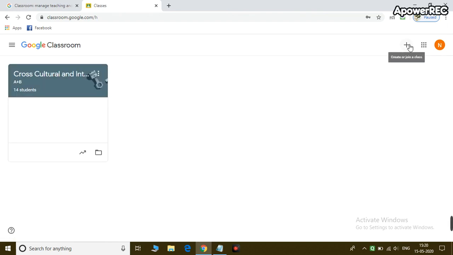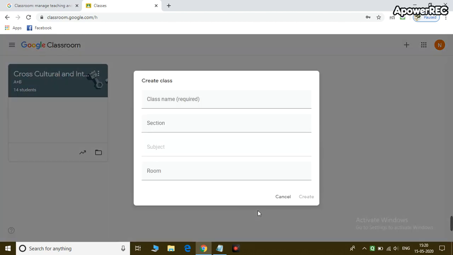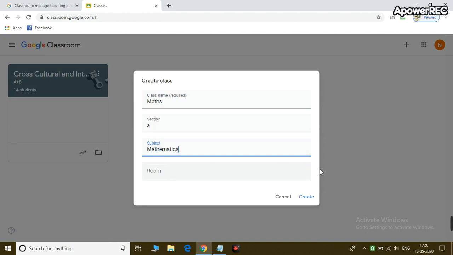With this plus button over here, I can either join a class or create a class. Since I am a teacher and I want to know how to create the class, I will go for create class. Click over here and continue. The classroom name would be maths, section A, maths, and then create.